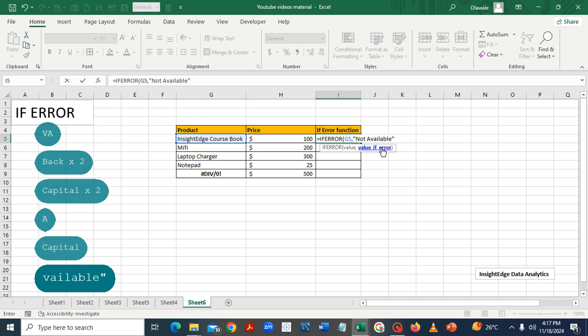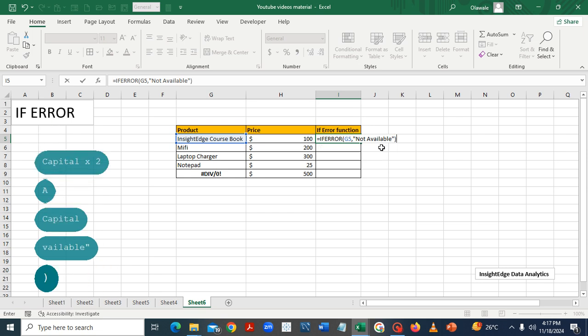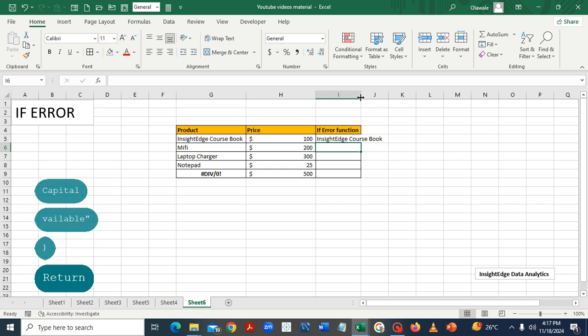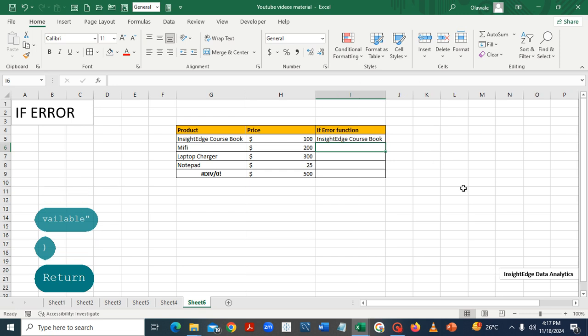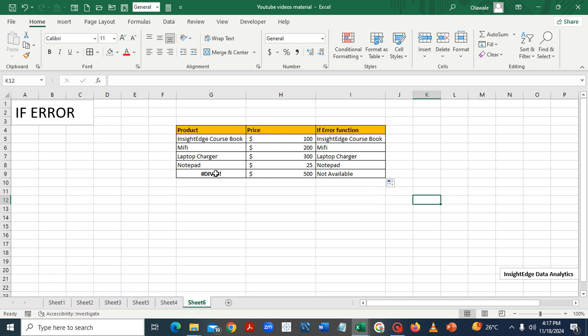So close my brackets and I will hit enter. So let me autofill and let's see. Now instead of seeing this error, what I'm going to see is what I set. So Microsoft Excel will return what I set instead of this particular error.